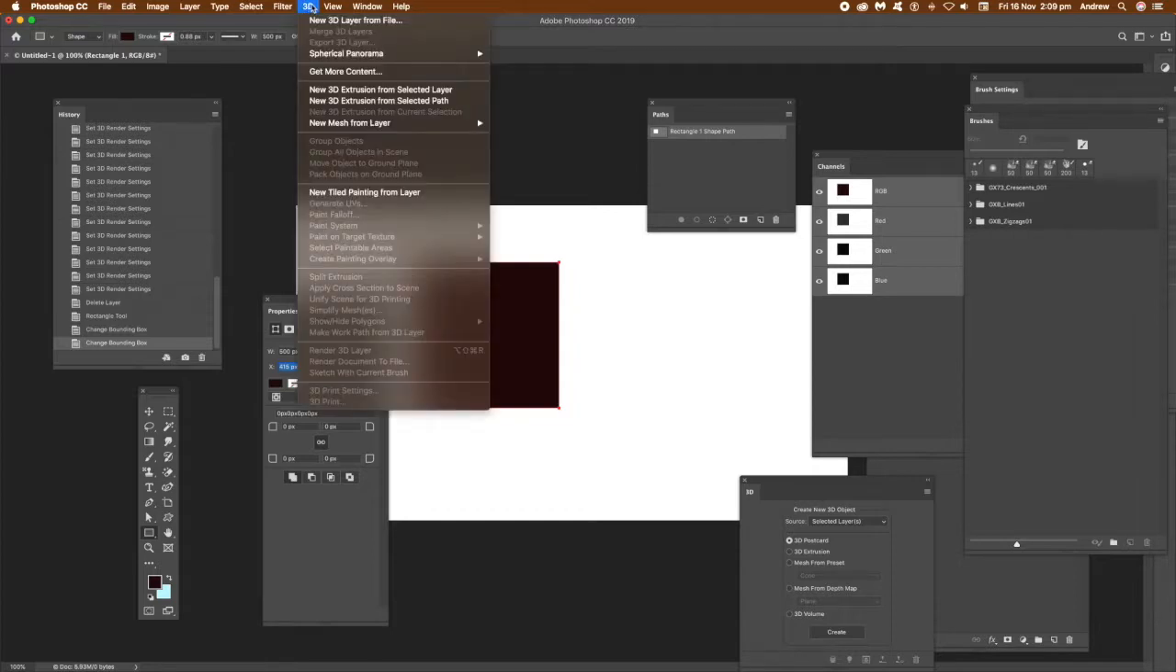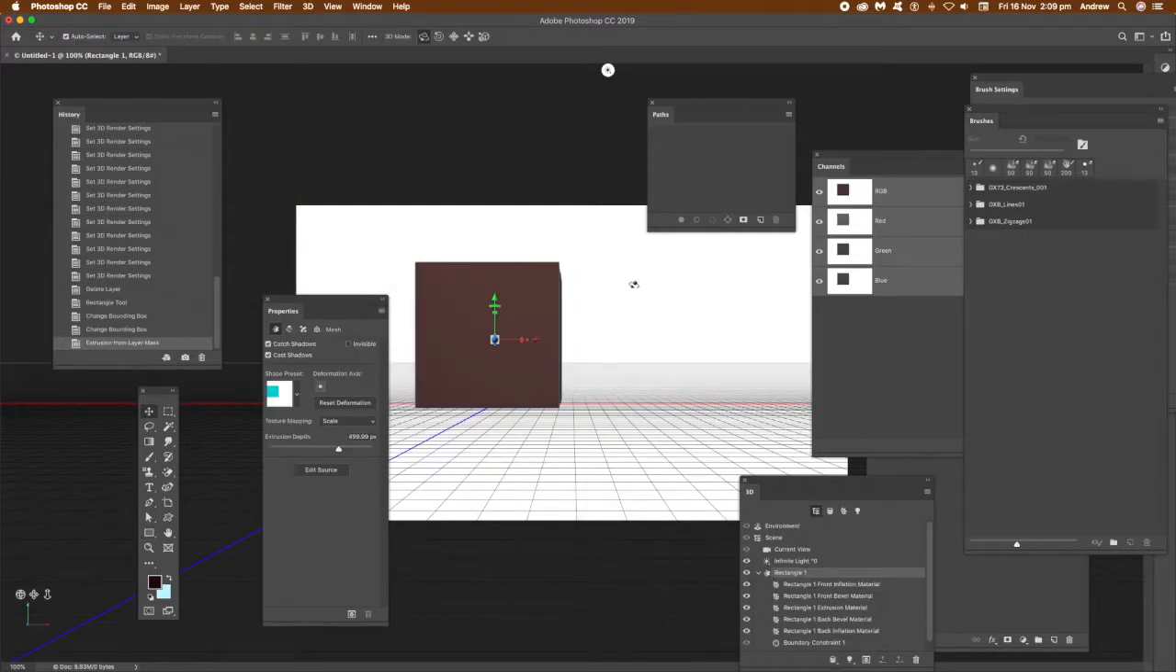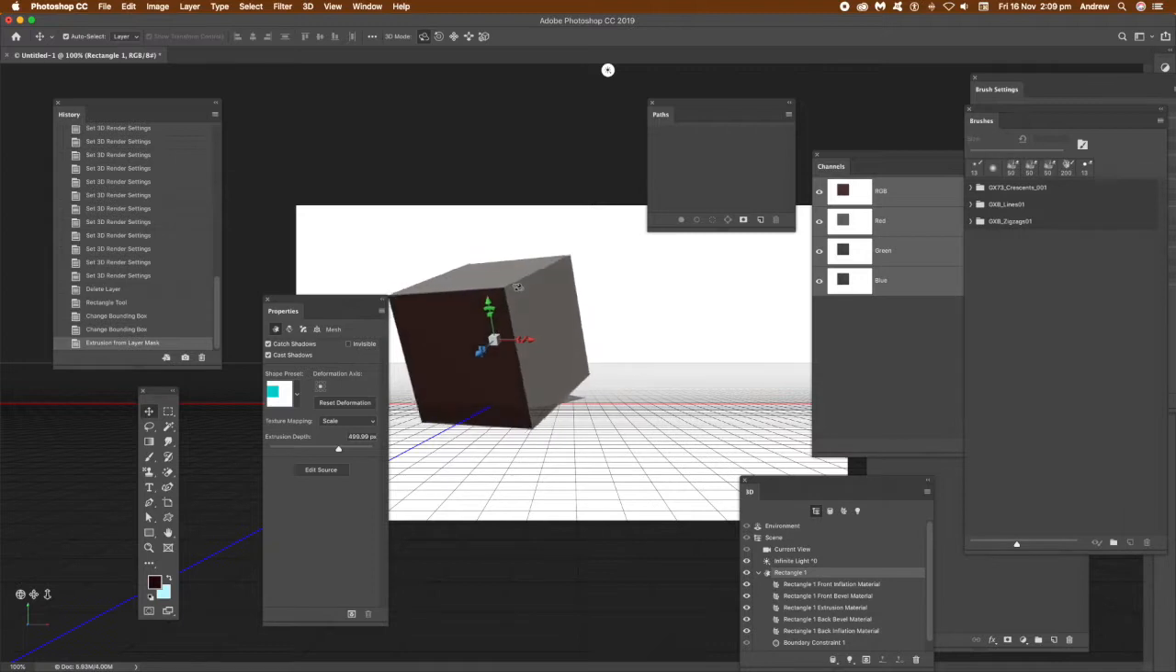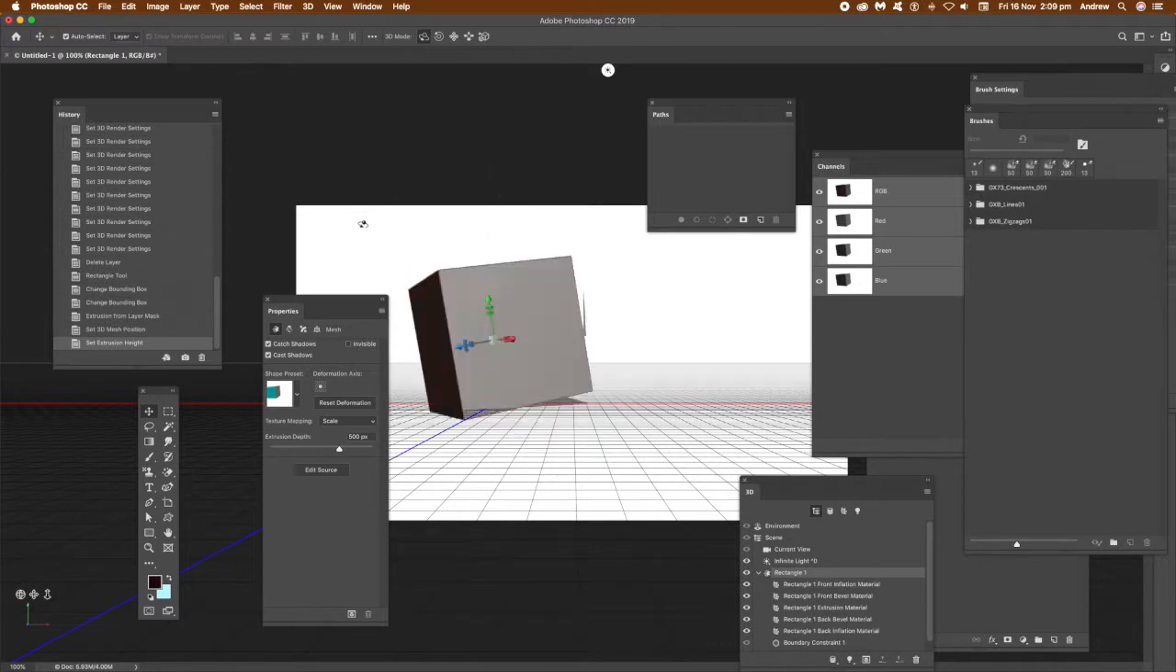Then go to the 3D menu and go to New Extrusion from Selected Layer. It's actually done that. Okay, you can just rotate it using those 3D tools. Just rotate that, and you can see the extrusion depth in the properties now. Set that to 500 as well. So you've got 500, 500, and 500.